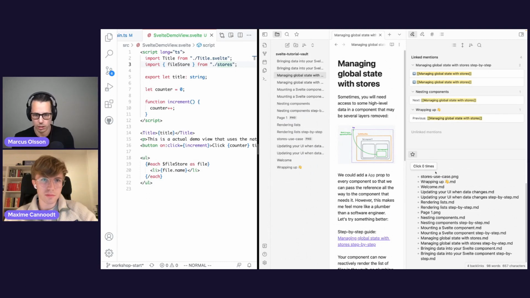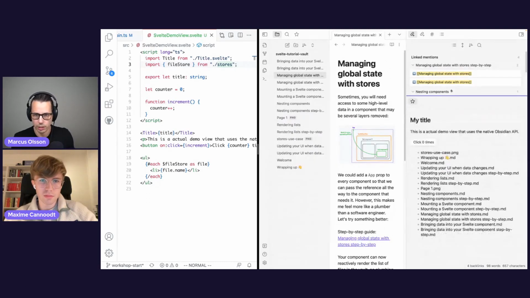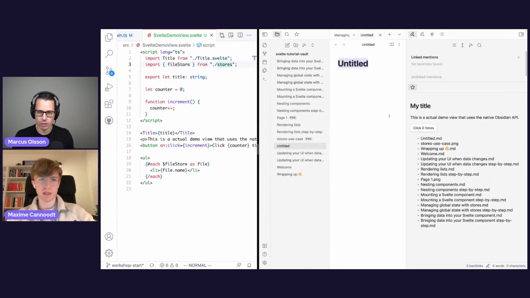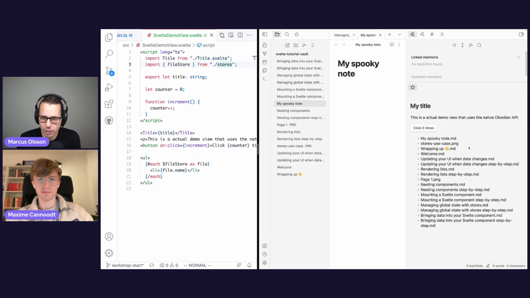So, let's see if I can resize this. If I create a new note here, oh yeah, it created one. There you go. It's in the list. Or if you delete one, or if you rename one. So we have a Halloween theme. Let's call it my spooky note. See if that, oh, that works too. Yeah. There you go.